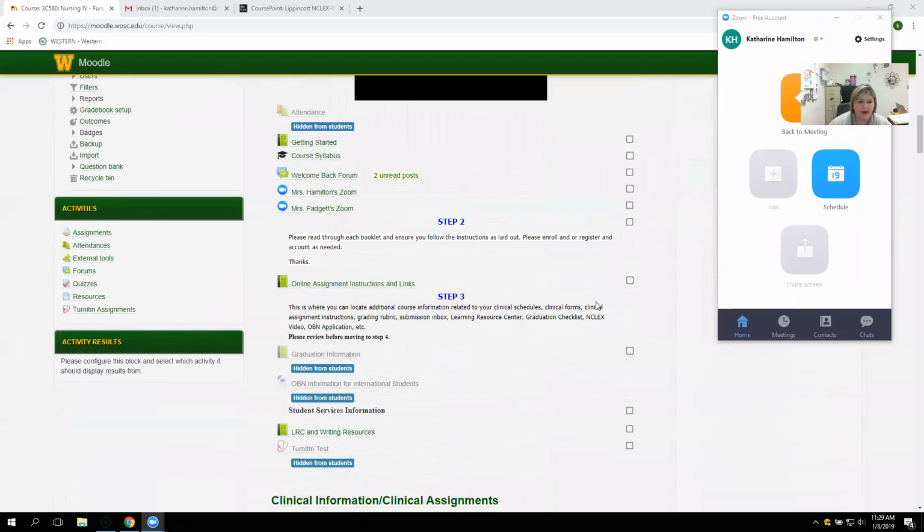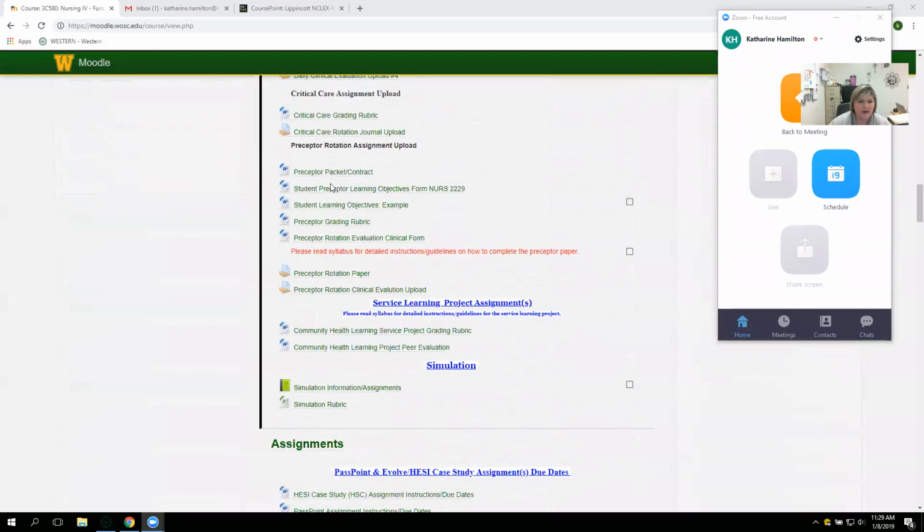Hi, students. I've had a couple of questions about the preceptor packet, so I thought I would go over it real quick so you kind of know what to expect. Let me see if I can share my screen, and we will show the packet. So the packet is located under preceptor rotation assignment upload.